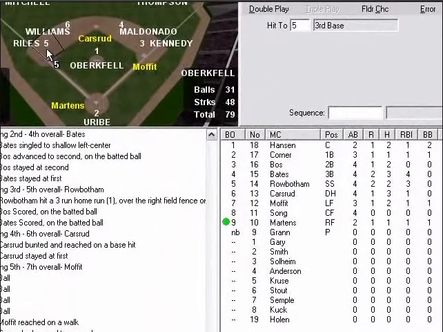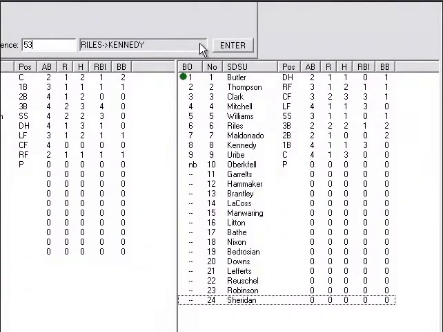If a batter hits a ground ball but is thrown out, click on the field where the ball was hit to. Type in the sequence for the putout. For example, if the third baseman fielded the ball and threw to first base for the putout, the sequence to enter would be 5-3. Click or press Enter.